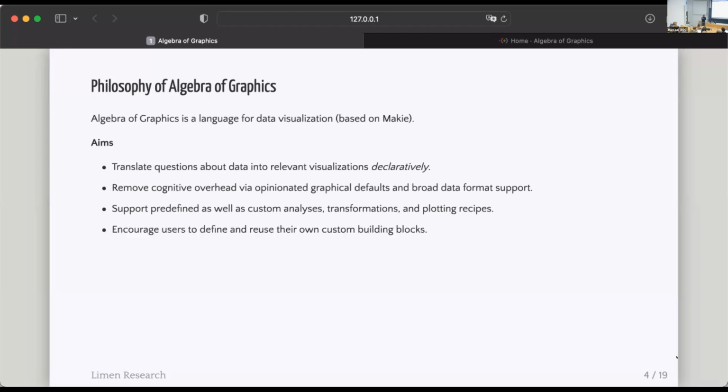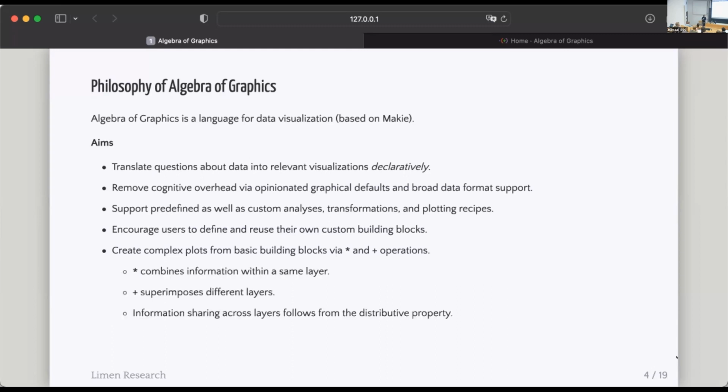And it really makes a strong effort to be modular, so that the user would initially start the analysis by defining their own building blocks, and then it would combine them in different ways. And actually, that's where the name Algebra of Graphics comes from, that these blocks are combined with algebraic operations, such as multiplication and addition.